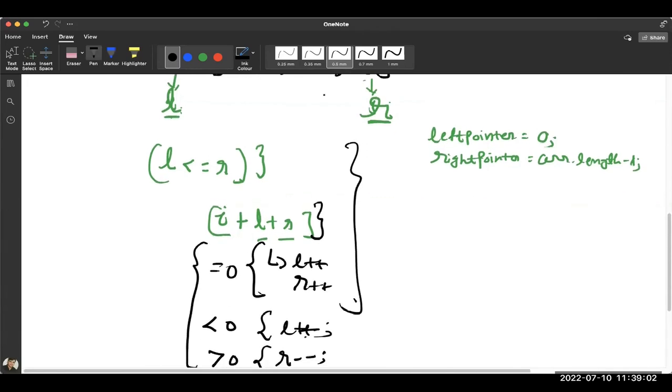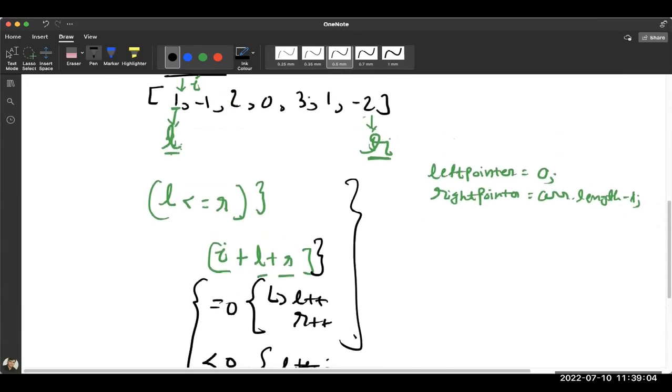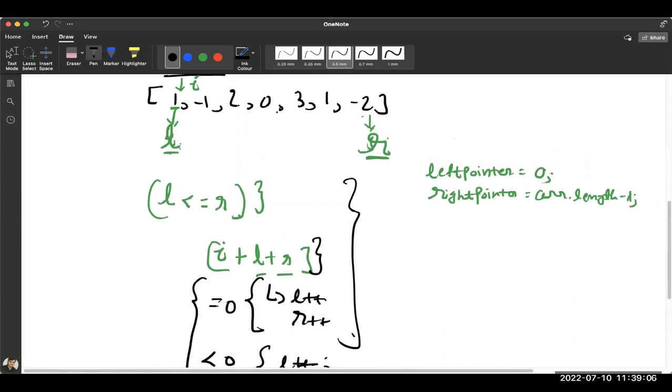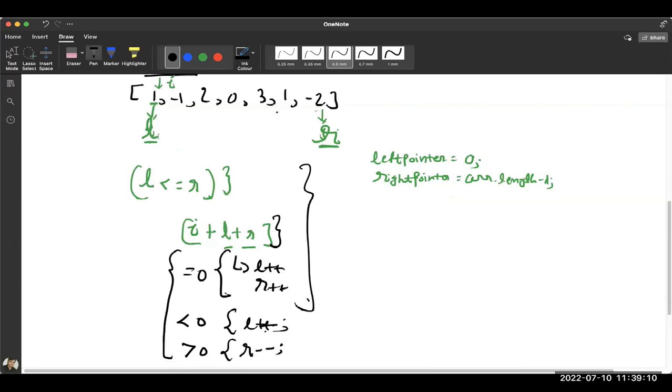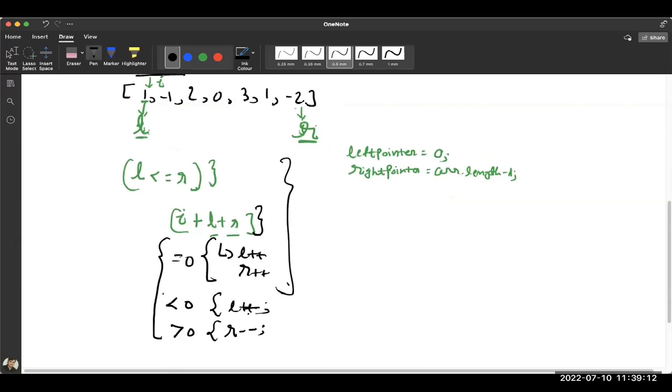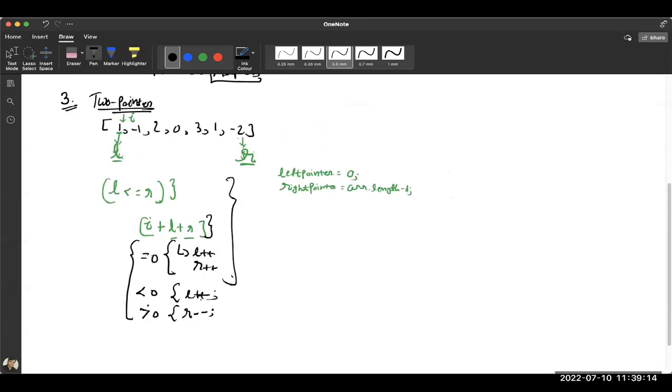Okay. So you want some time to implement this? Yes, because see, if I'm getting my answer less than 0, that does mean what? That means my left pointer has some issues. So I'll just increment my left pointer.